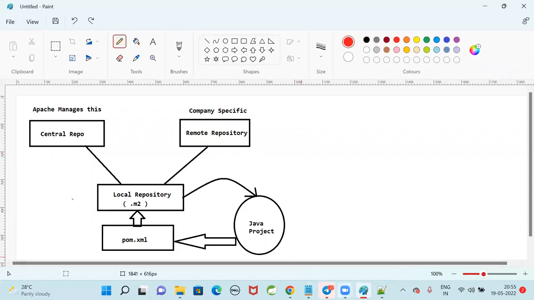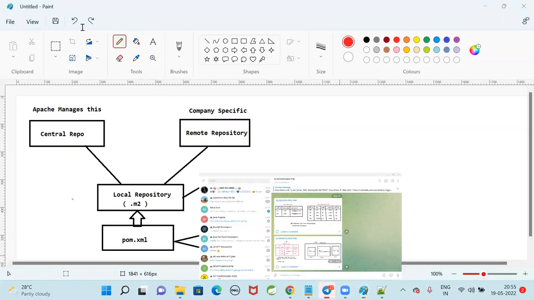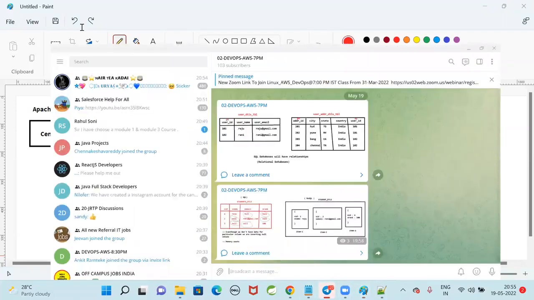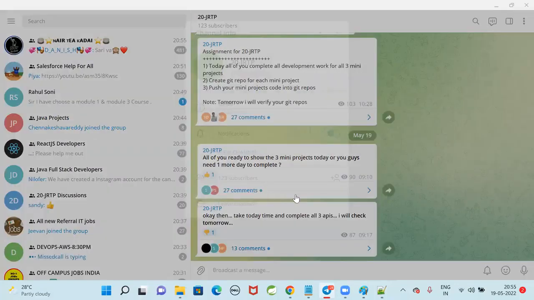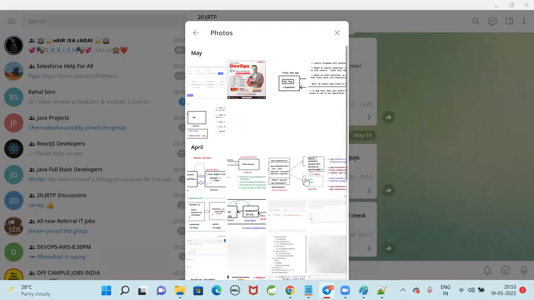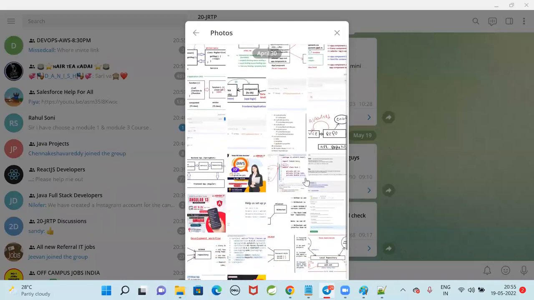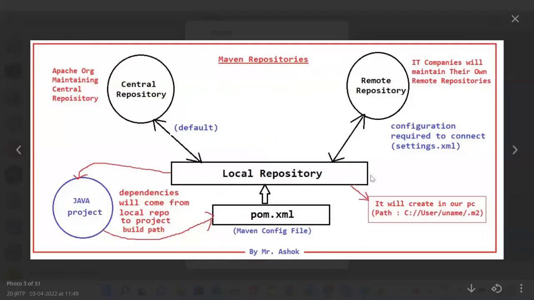Guys, I think I have given this concept with a very beautiful diagram for my Java project batch people. Let me check it once. How to work with Maven. I think I have explained them long back. Yeah, wow, it's a beautiful diagram. See here. For the Java people, I have explained this concept, guys. The same Maven concept we did in the 20 JRTP batch.